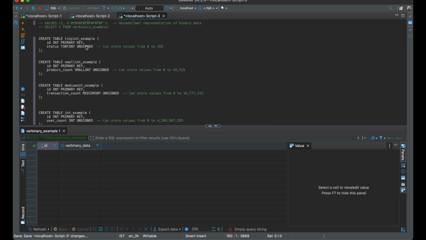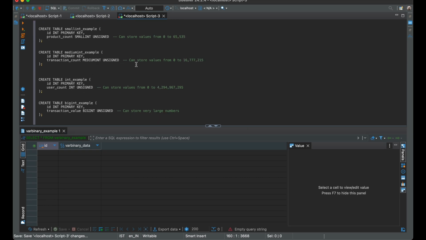Then we have the next one, SMALLINT. SMALLINT takes 2 bytes of storage, so it takes negative to positive values, up to 65,535 when unsigned. That's why I specified UNSIGNED, which means it takes only zero and positive values. And MEDIUMINT takes up to 3 bytes of storage.